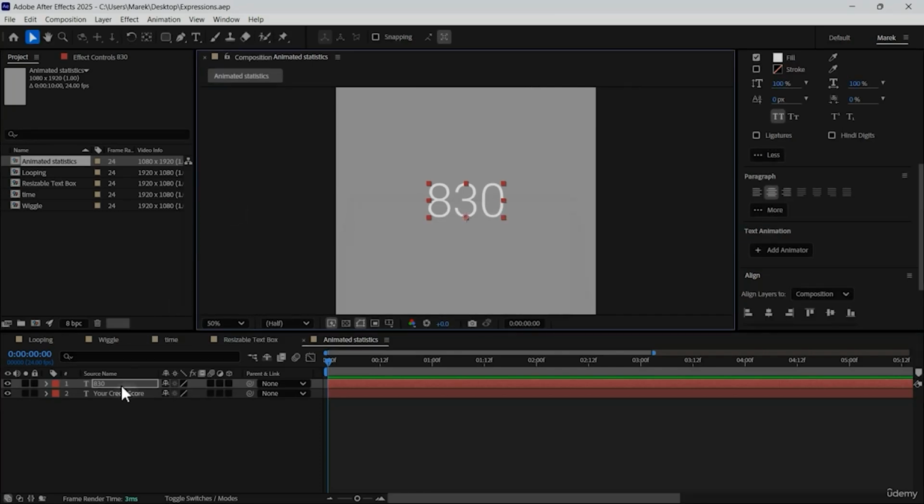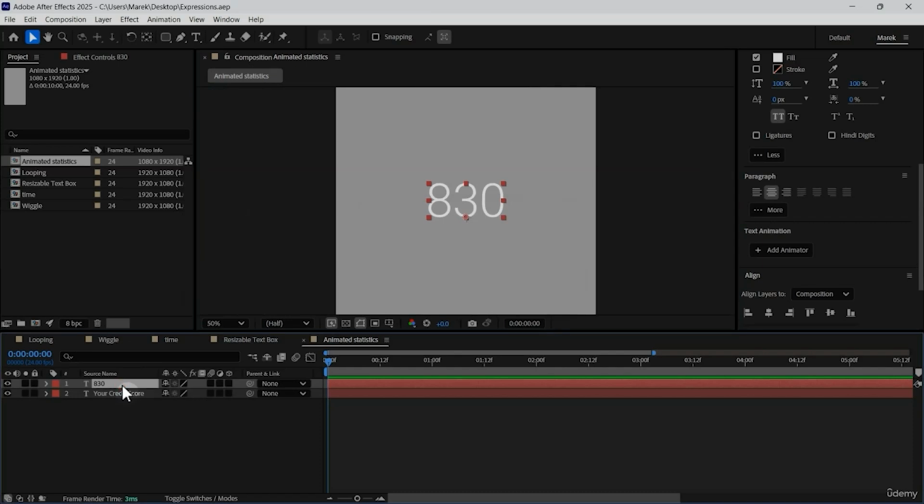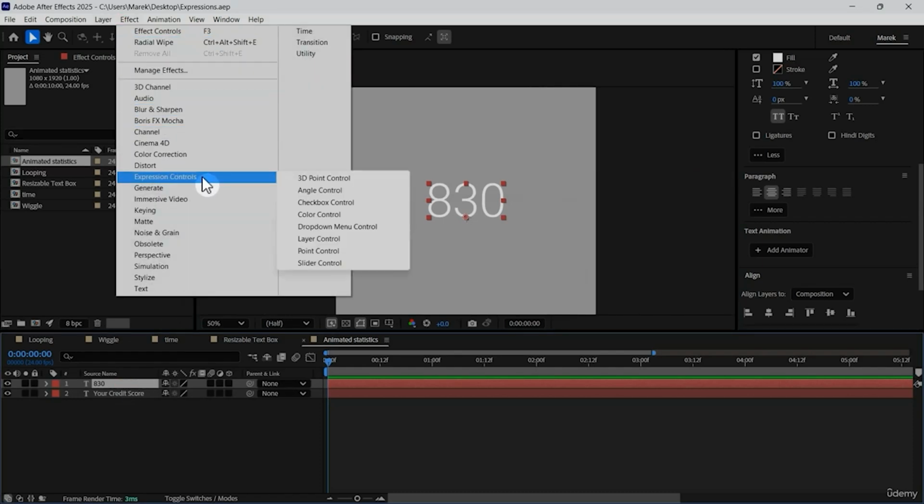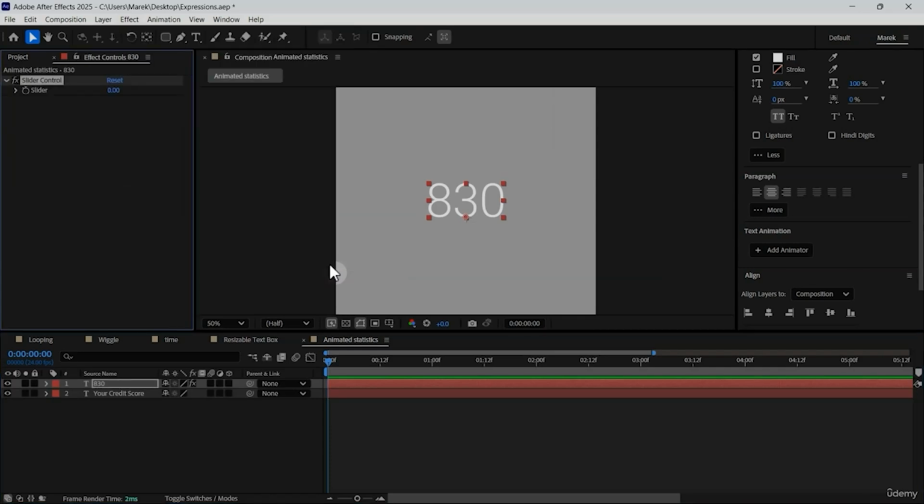Now, this is going to be a bit different from the expressions we've been doing so far. This time, on this layer, with the layer selected, we need to add an effect to it. So go to Effect menu, Expression Controls, and Slider Control. So we add in Slider Control effect to this layer, to get a slider control. I'm also going to show you a different technique of applying an expression in this case to make it a bit easier so we don't have to write everything.